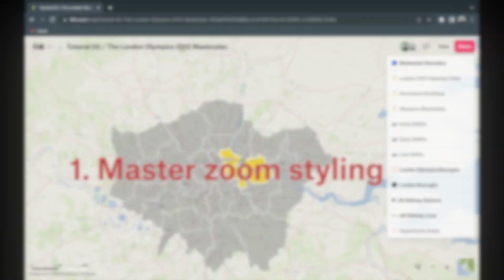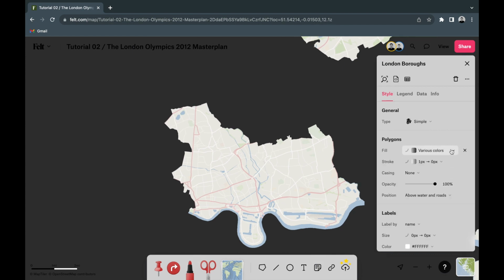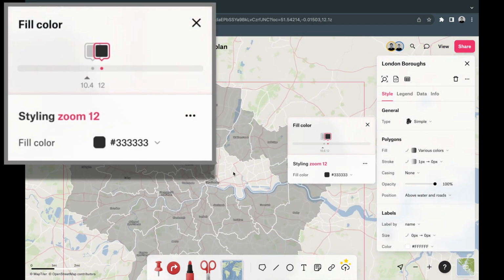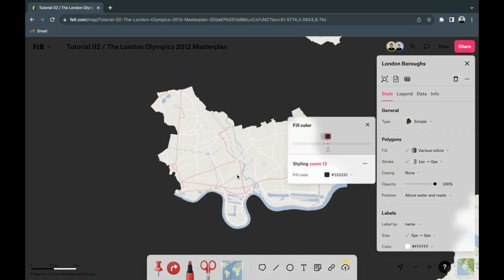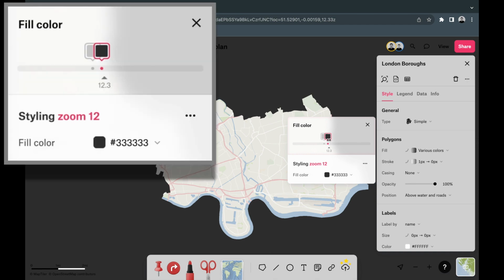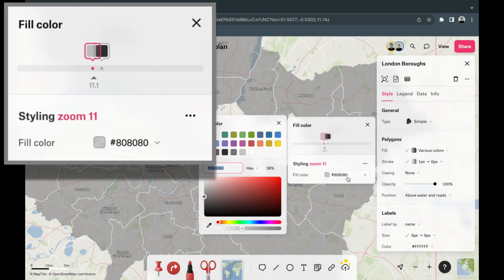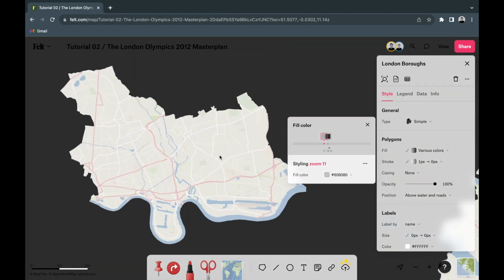First of all, we must master the zoomed out or zoomed in visualization of the map. For example, in this layer when we're close, we see it in black colour and without transparency. But when we move away, we see the same layer with transparency and in a grey colour. This is possible because we have chosen two colours in the zoom line. In Zoom 12.3, we've chosen black without transparency, and in Zoom 11.1, we've chosen grey with transparency.